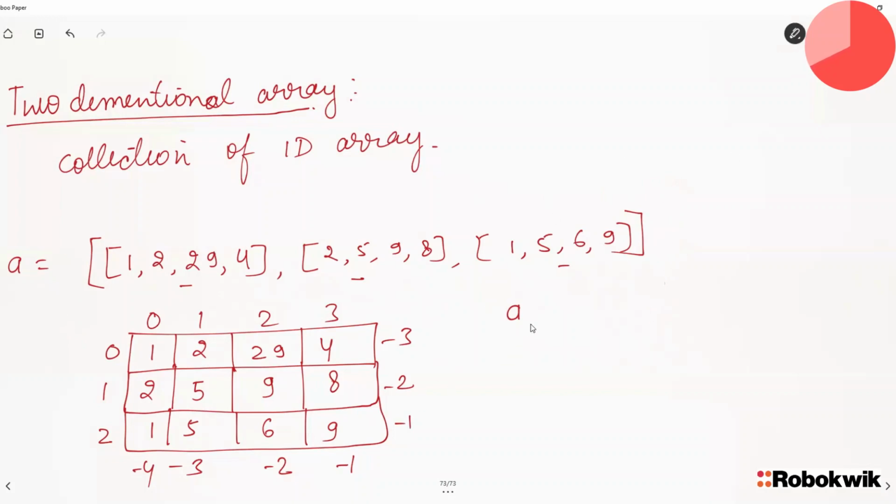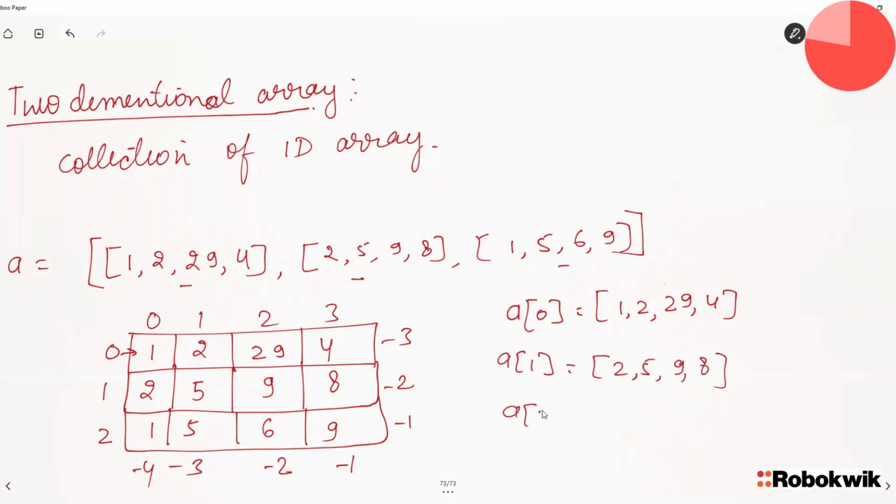So here A of 0 will give you the first one-dimensional array, which is 1, 2, 29 and 4. A of 1 will give you the second one-dimensional array, which is 2, 5, 9 and 8. And A of 2 will give you the third one-dimensional array, or you can use A of -1 as well to access the third one-dimensional array, and so on. It supports reverse indexing as well.